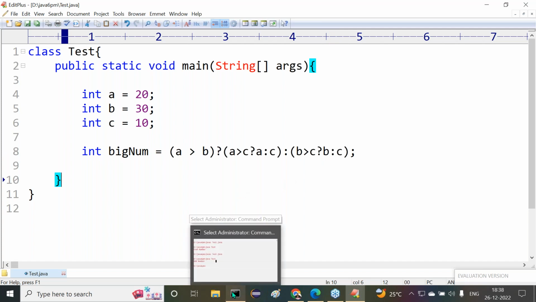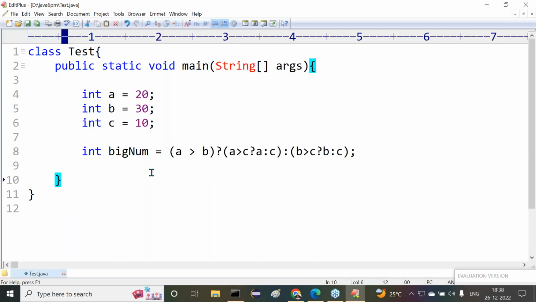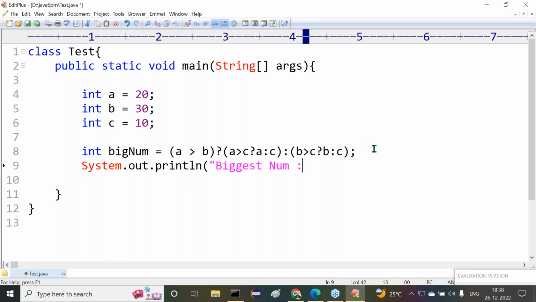Anyway, in all the cases here, I want to check now whether we are able to get output. javac Tester.java, then java Tester. I think I have not displayed the value. I have to display the value, then only we are able to get the value. System.out.println of biggest num colon plus big num.